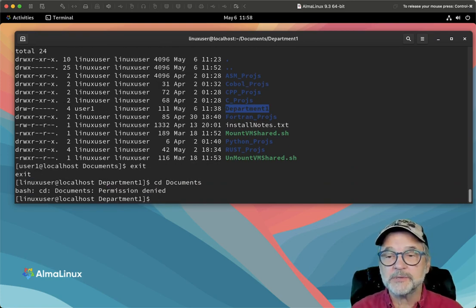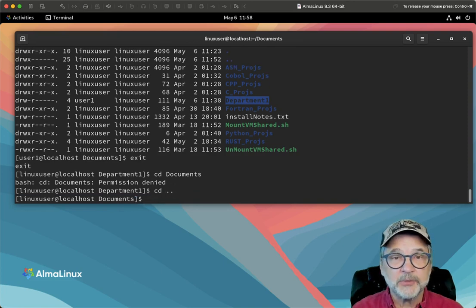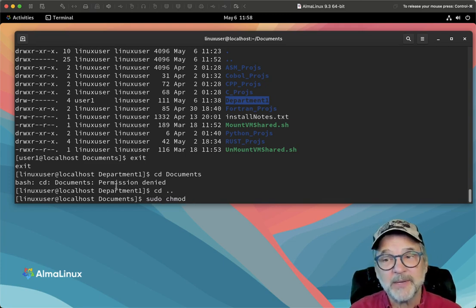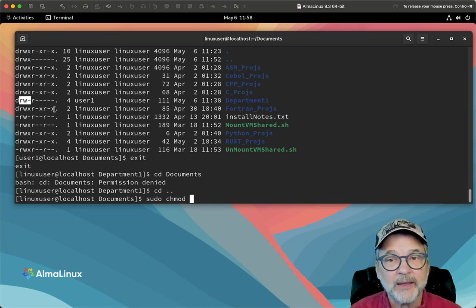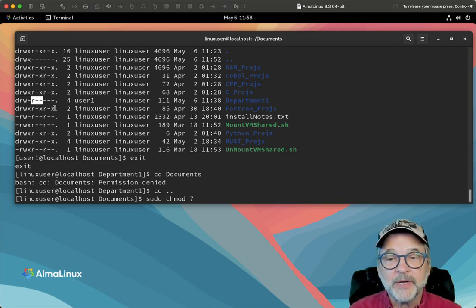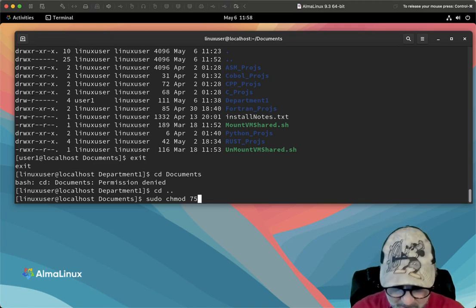Now, Linux user is a super user, a sudoer. So I'm going to say sudo chmod. And now I want this directory to be executable. So the owner's going to have read, write, and execute. So that's going to be a 7. The group should have read and execute. So that'll be a 4 plus a 1 is a 5. And everybody else should have 0.